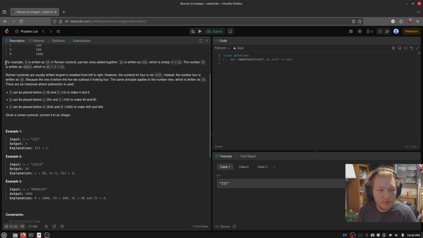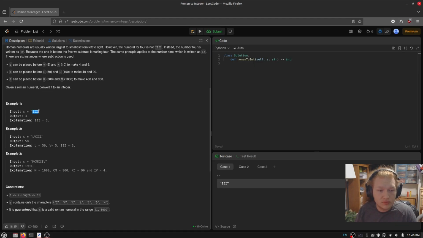This kind of explains the Roman numerals. If you don't know how it works, I shouldn't be the one teaching you, let's be honest. What we need to do is interpret the string that it gives us, the string S, and return an integer from there.